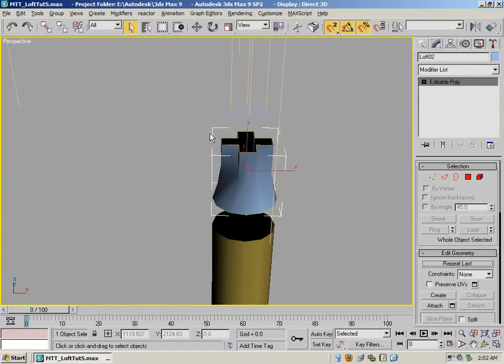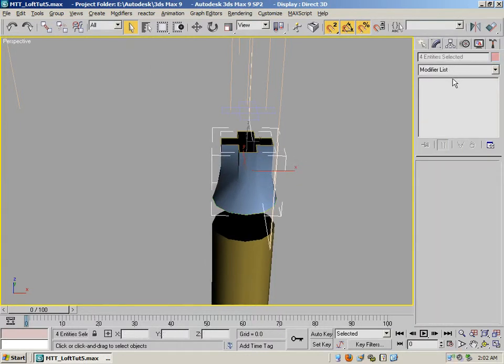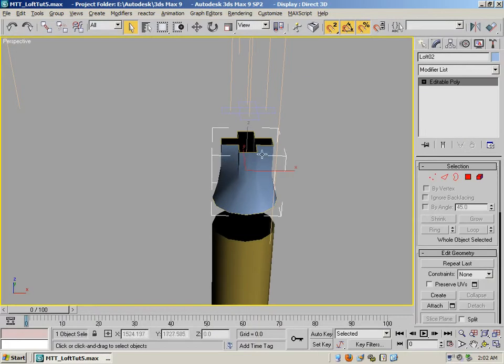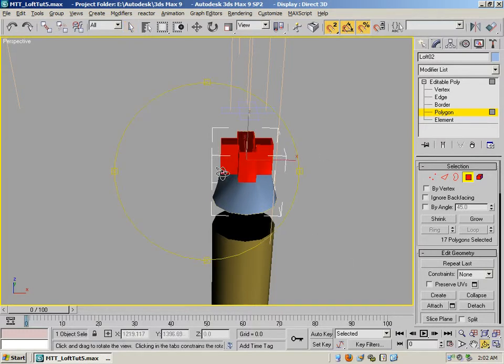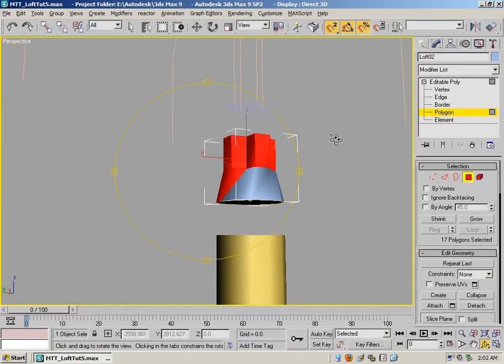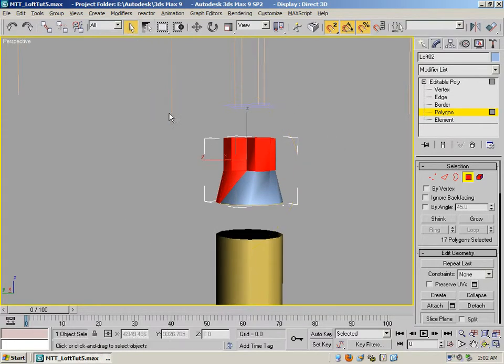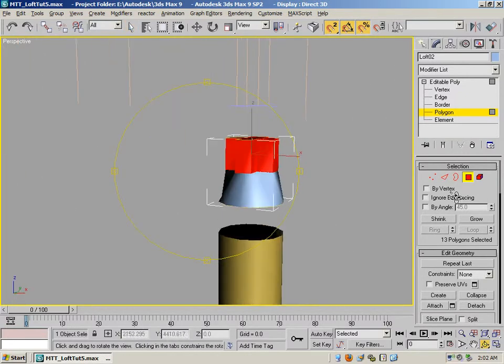Now if I convert this to an editable poly, I go to the poly subobject mode, select these top polygons, being careful not to select the other ones underneath, and rotate around to check. Okay, I didn't do it right this time, so I'll do it again. And rotate around to check. And delete them. I didn't ruin my mesh, I actually made things a lot better.